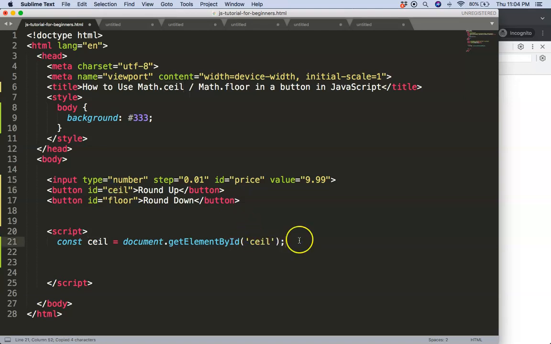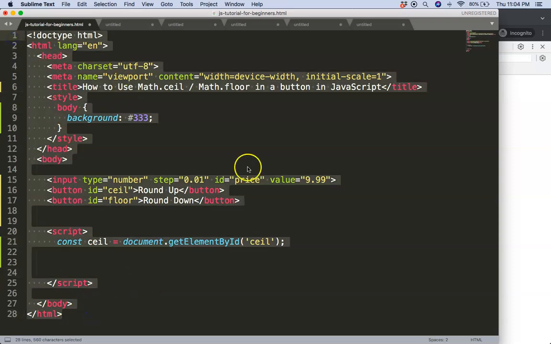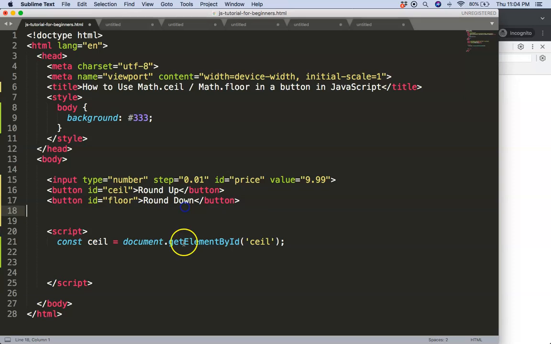So if you're wondering what this means, document just says basically go into the HTML document, that is this entire item, and get an element with the ID name of ceiling. So this is the ceiling ID name, and the element is basically a tag. In this case, it is a button tag. It could be any tag. So that's why we distinguish it with the ID name, because the ID name is unique.